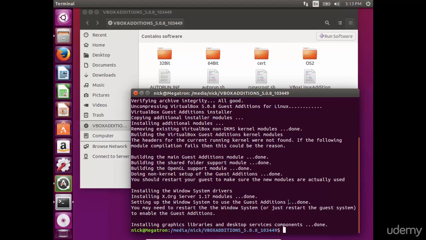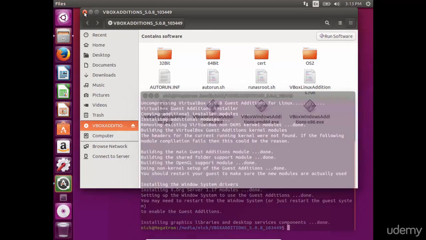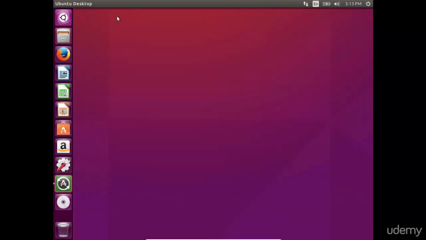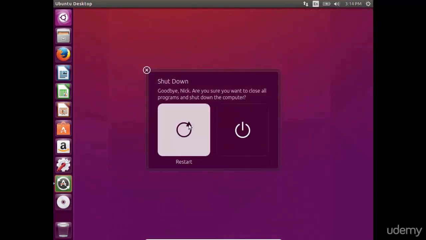All right, people, so it is done. So what we're going to do, as suggested on this line in the terminal right here, is restart. So close this, and this is painfully laggy. It's not just a bit laggy, it's pretty painful. So in the user menu here, the cog icon, we're going to go down to shutdown and select restart.